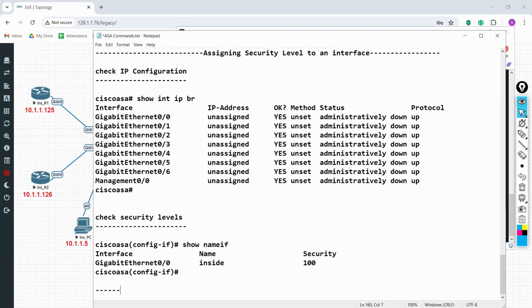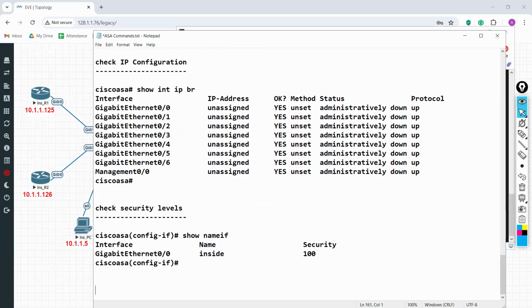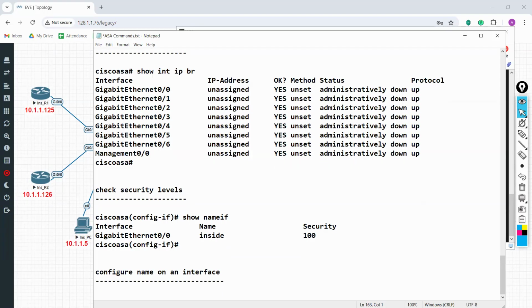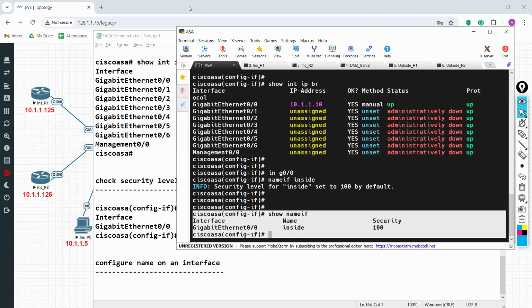Then configure the name on an interface. So how do you configure a name? This is how you configure a name.